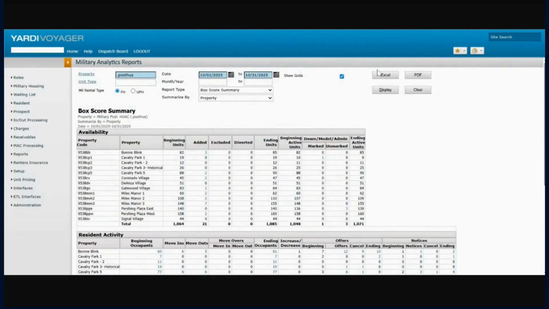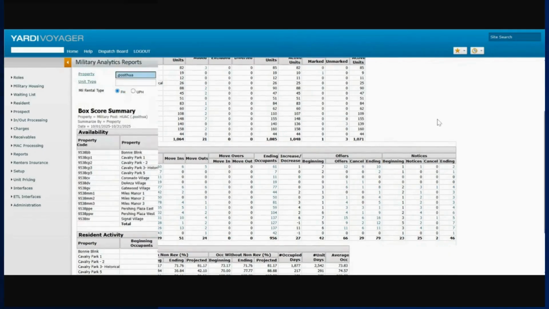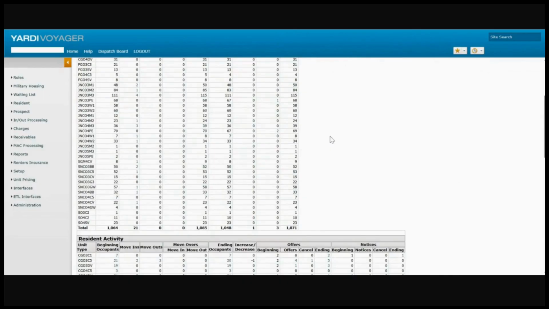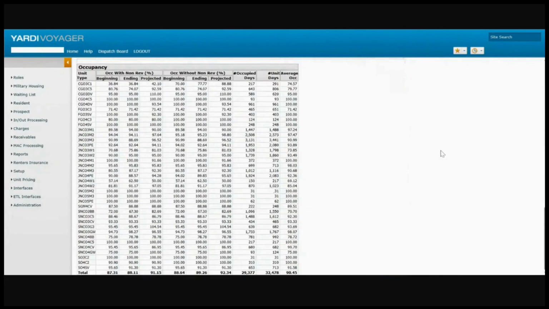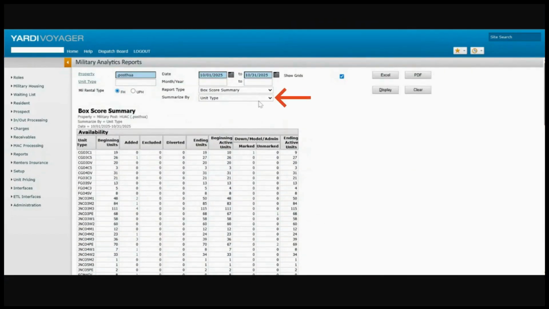Say I wanted to print this, I would just click Excel or PDF. It would download this report into Excel or PDF, and then I would be able to print it or save it. Obviously, once you export it to Excel or PDF, you are not able to click these blue numbers to get more information. You can also run this report by unit type. Again, you just change that here and click display again, and it will generate in the specific form that you've asked. And then by pay grades.